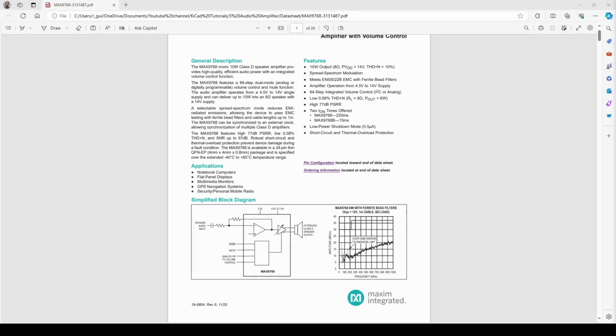Max 9768 utilizes Class D topology for audio amplifiers. Obviously, if you want to learn more about Class A, Class AB, Class B, Class D amplifiers, there are a ton of videos on YouTube that you can follow. I'll try to leave a link for some of them in the description below. Class D amplifiers tend to be higher efficiency when compared to Class AB or Class A or Class B. This amplifier offers relatively low distortion and has some integrated features that I think will be useful for me.